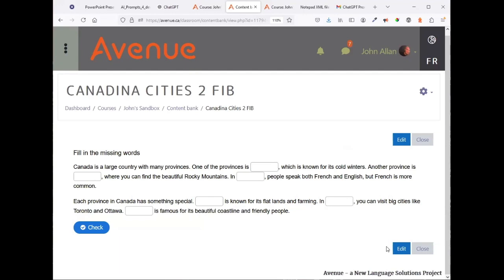You didn't have to put all the details in one at a time. So, Canada is a large country with many provinces. One of the provinces is, ooh, geez, I would say Alberta. Did they say Quebec? I think it said Quebec, but I'm not sure. I saw Quebec at some point. I'm not sure.